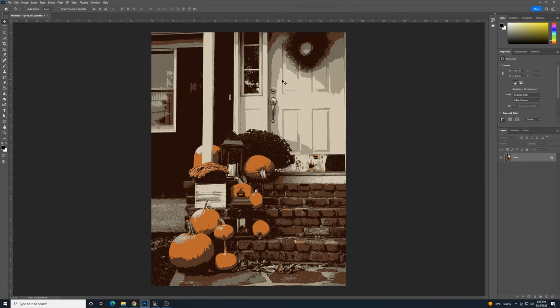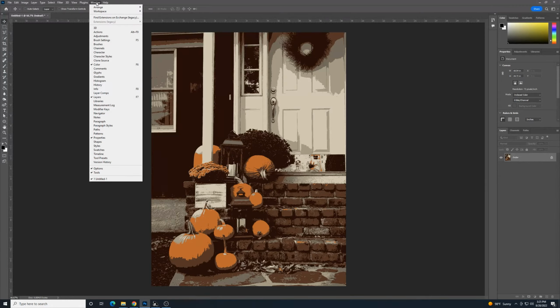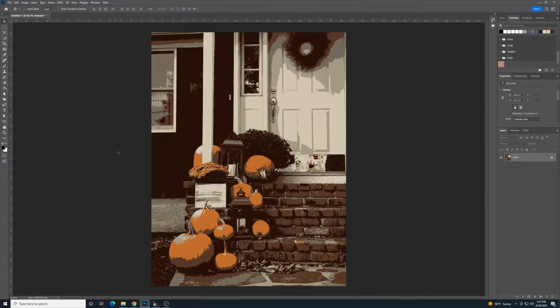And then, let's say you get to your image, and you have a new image and you want to add those colors. Then all you have to do is go up to Window and go down to Swatches, and it'll open up here in your panels on the right-hand side. The little hamburger menu here, you select that and go down to Import Swatches.